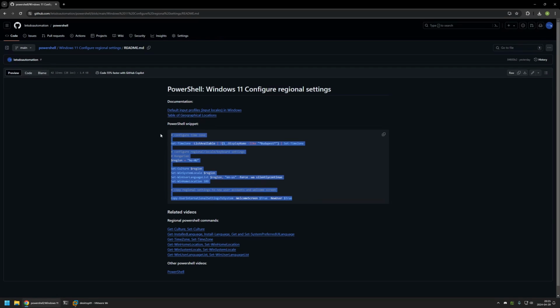Also, the snippet that I will be using is a mix of commands that are making system-wide and user-wide changes. For example, setting the time zone is a system-wide change, and this will affect all users on the computer, and setting keyboard layouts is a user-wide change that will affect only the user that is executing this snippet. Also, the command that I have here in the bottom of the snippet will copy all the user-wide changes like keyboard settings to the welcome screen and also new user accounts that will be created after this snippet is executed.